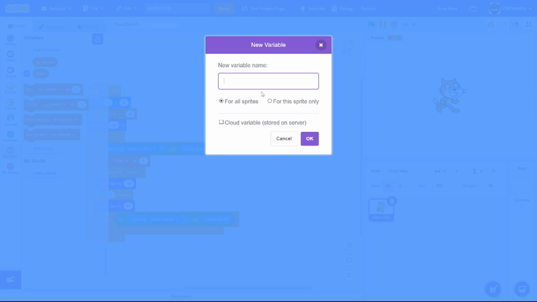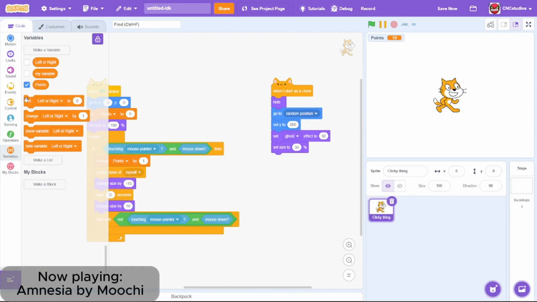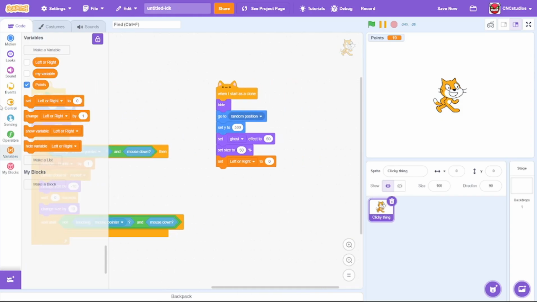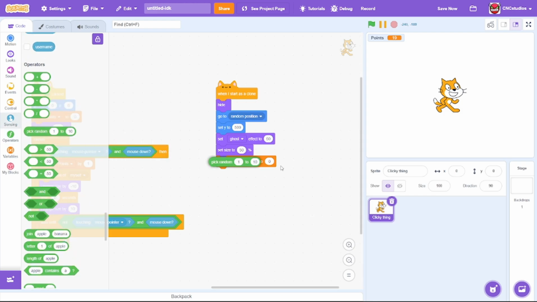The next thing we're going to do is create a new variable called left or right. We're going to make sure that this is for this sprite only. It's very important that you do that. Now, at the bottom of that, we're going to pop that in, and we're going to do a pick random of 0 to 1.